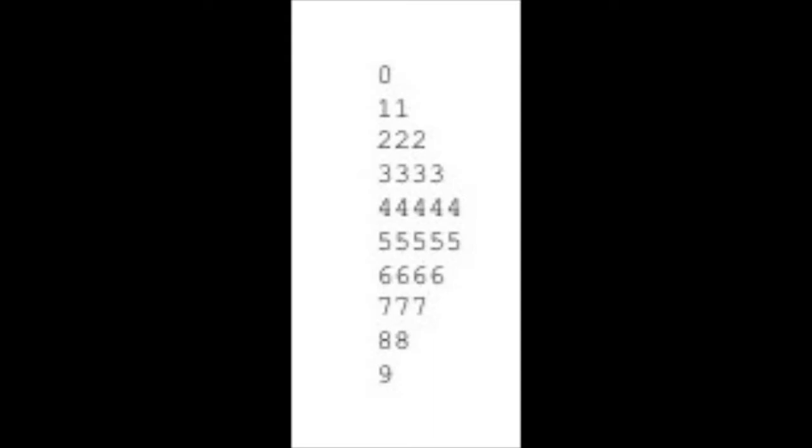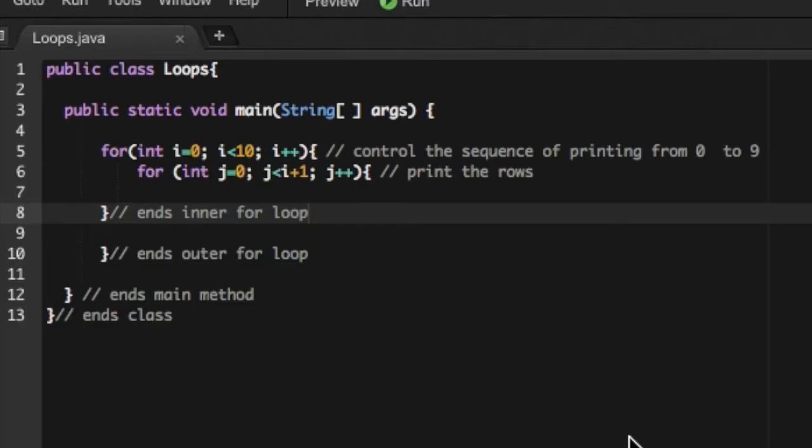So now that we see that this first for loop is going to be in charge of the sequence from 0 to 9, we need to also figure out how to control it. The way we do this is by using another for loop, and this for loop is going to help print the rows. So let's look at this for loop. We're going to start at int j is equal to 0. That's where we're going to start it all out. And then we're going to have j is less than i plus 1 and then j plus plus. j is less than i plus 1 means that j will iterate up to the value of i plus 1 every time, since it is controlling the rows of the loop.